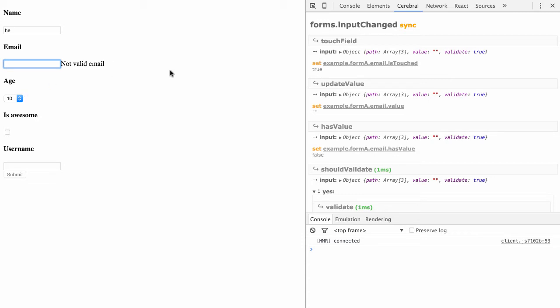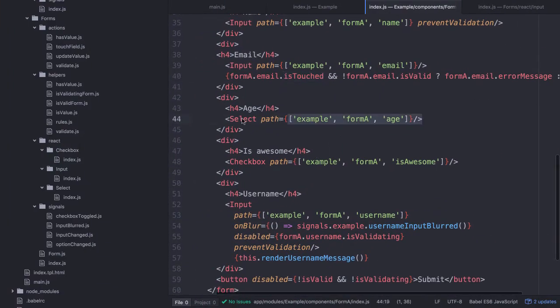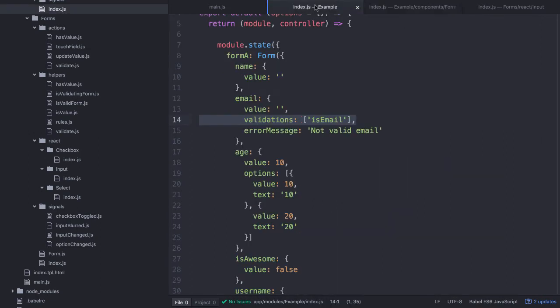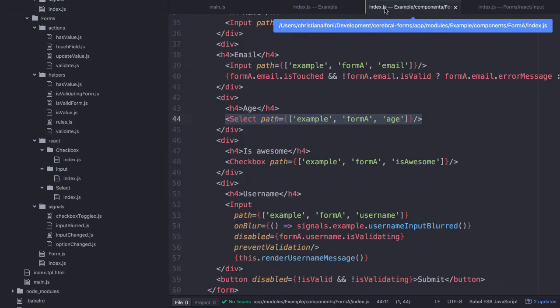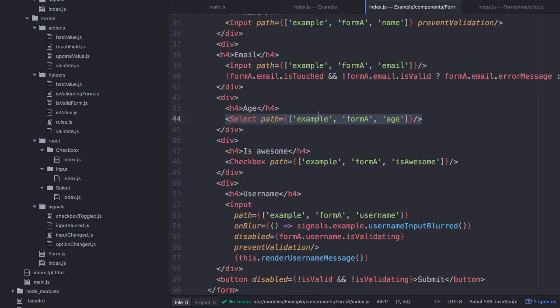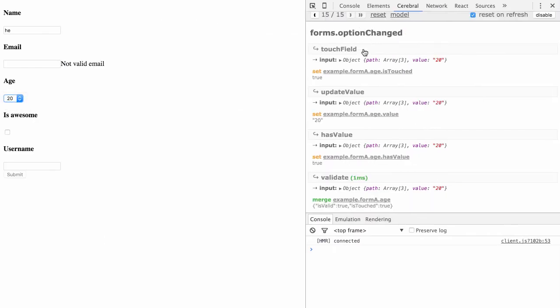And then we have this dropdown. What we can see here is that I'm just pointing to a select, which is part of this. We're just wrapping a select, and it's using the options from here to list whatever's in that dropdown. And as I do changes here to 20, we can see that it triggers a signal, and it does the changes and validation and all that.